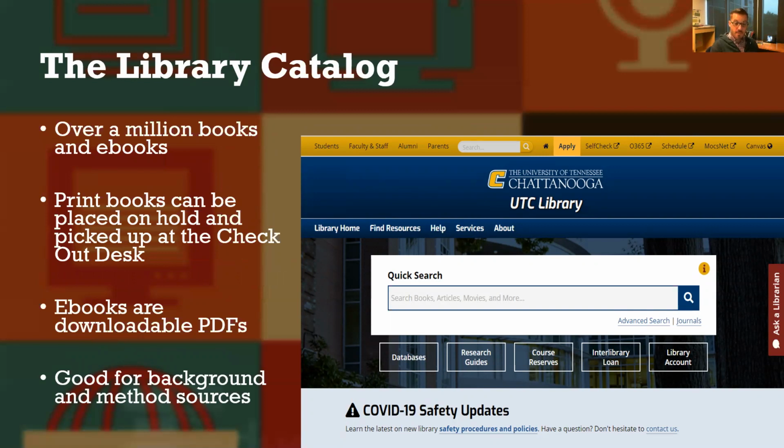If you find ebooks in the library catalog, you can download them as PDFs instantly. There's no DRM or rights management restrictions or anything like that. You can just download the PDFs.